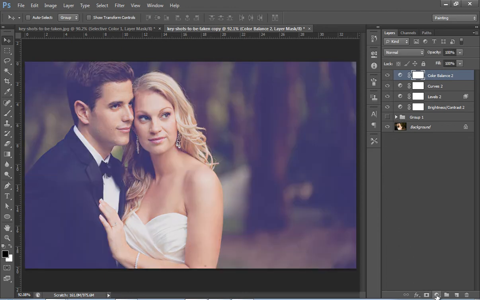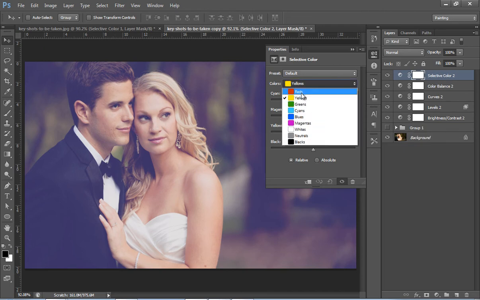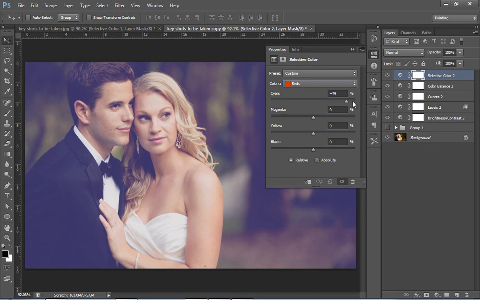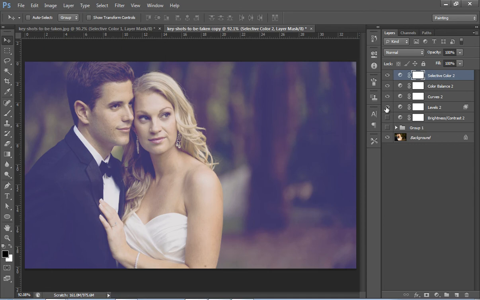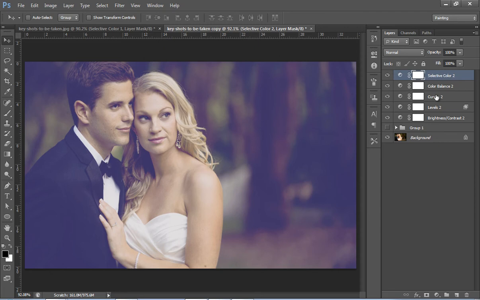Okay, now I will go to colors, and then I want to reduce the reddish tone on the face, so I will choose red. Okay, something like this, and this way. Okay, that's nice. So here is before and here is after, and you can reduce the effect of every layer by reducing the amount of opacity like this.